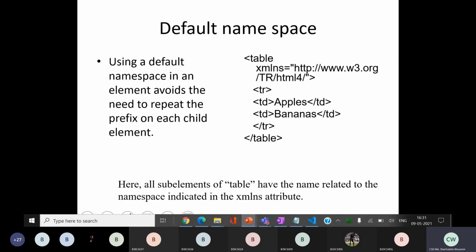Okay, so default namespaces: instead of repeating the namespace prefix every individual time, we can use the default namespace.